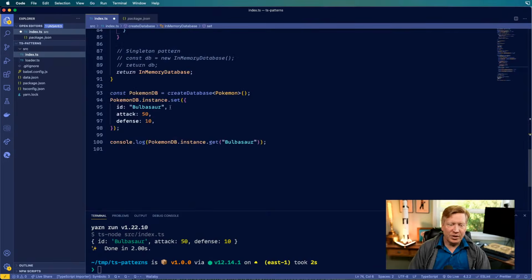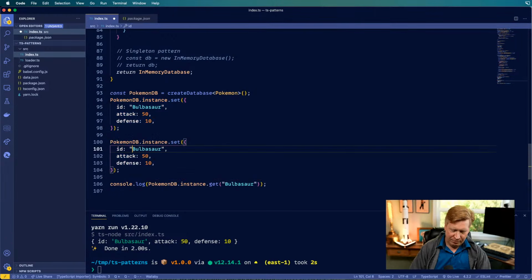Okay, cool. So let's actually try this out. So we're over here on set. So let's go and add another one. We'll call it, I don't know, Spinosaur. I think that's from like Jurassic Park 3 or something. And it's bigger. It's got 100 and it's got a defense of 20. It's not very good defense.